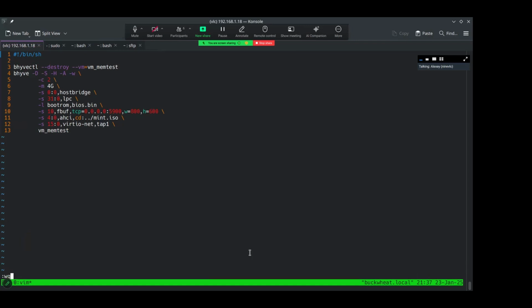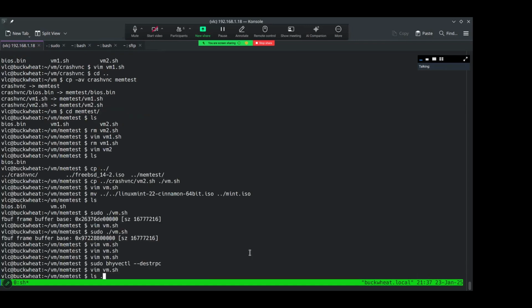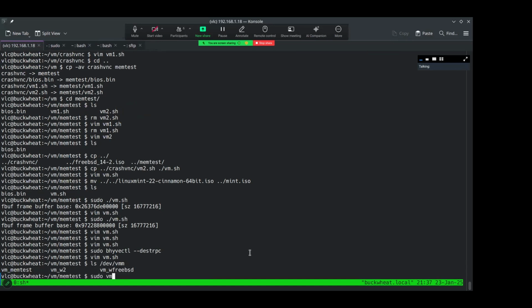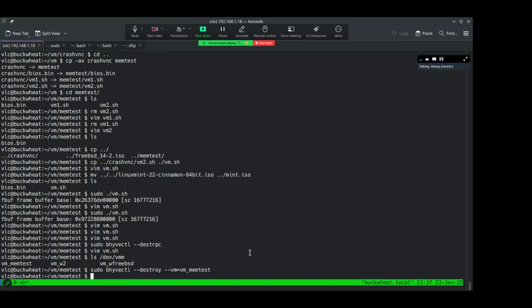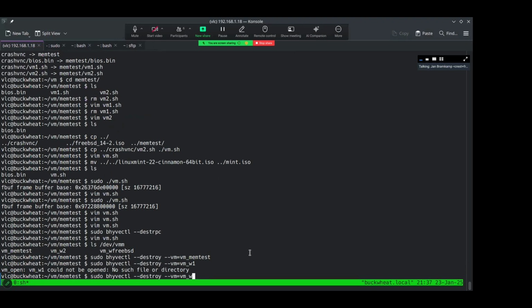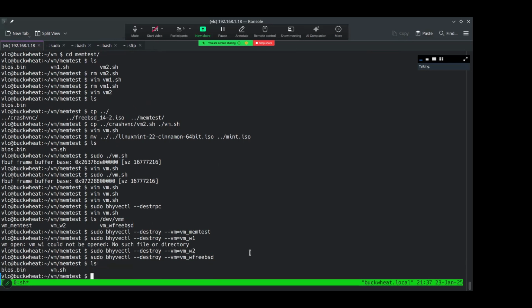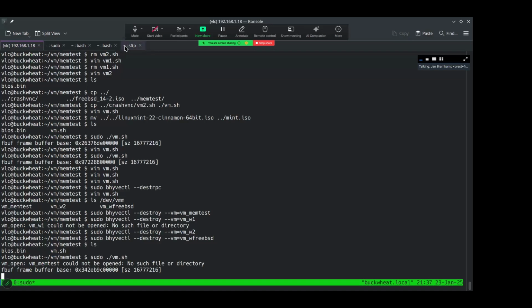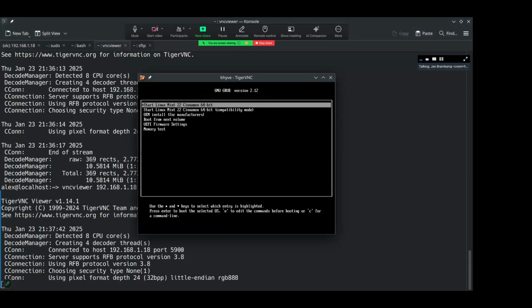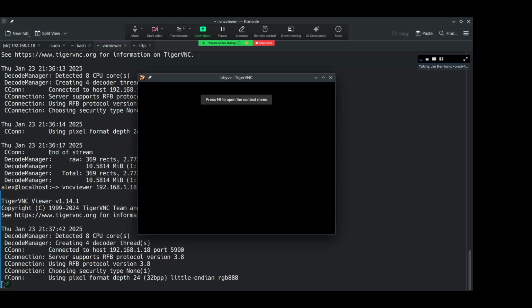Vim being vim. Yes? bhyvectl destroy VM. Let's destroy all the VMs. No, it destroys just one at a time. Okay. You can run ls /dev/vmm to get a list.